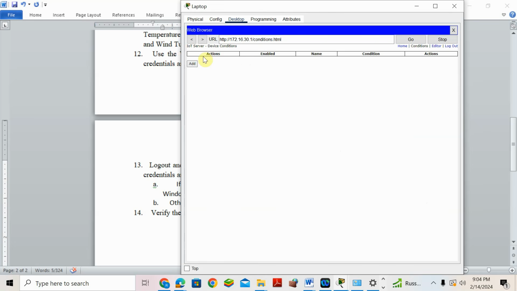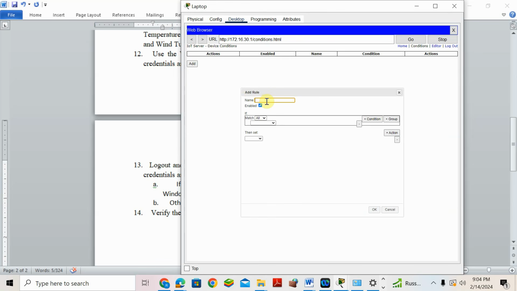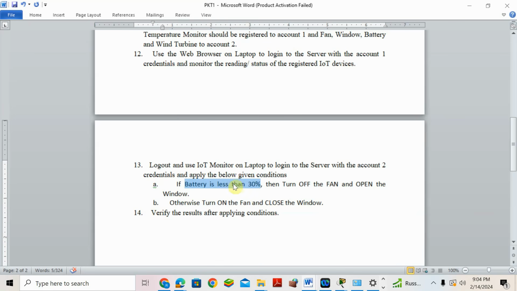See, it is not coming. Sometimes it happens, but actually it works. Okay, sometimes it does not work. So you have to take a picture. Okay, now again add another condition. What is the condition? The else part means the battery is greater than 30. Greater than 30 means turn on the fan, close the window.